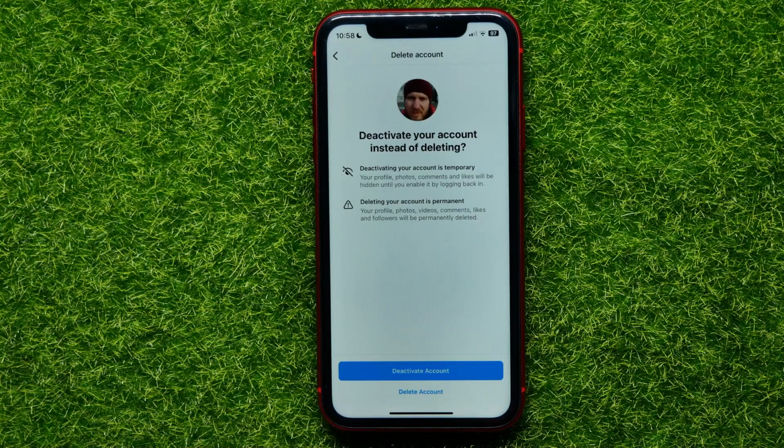Deactivating your account is temporary. Your profile, photos, comments and likes will be hidden until you enable it by logging back in. But deleting your account is permanent. Your profile, photos, videos, comments, likes and followers will be permanently deleted. So if you want to just take a break, you can select the deactivate account feature instead of deleting.